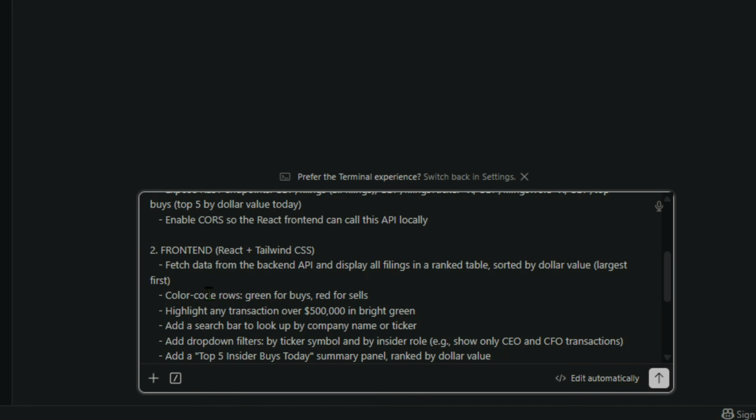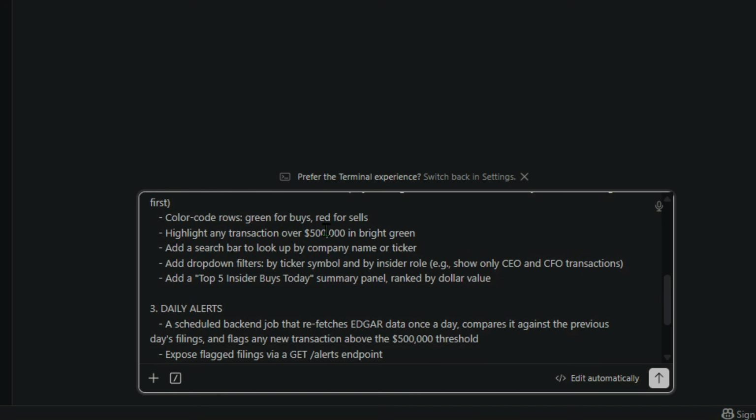Then from the front end perspective, I am using React plus Tailwind CSS. So I'm mentioning: fetch data from the backend API and display all the filings in a ranked table sorted by dollar value, with color coded rows. And this is very important: highlight any transactions over $500,000 in bright green, as well as add a search bar to look up company name or ticker.